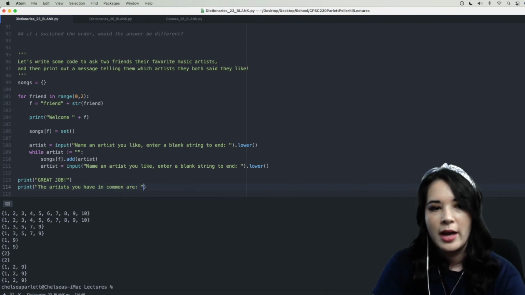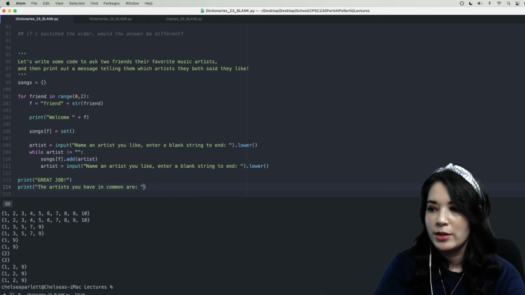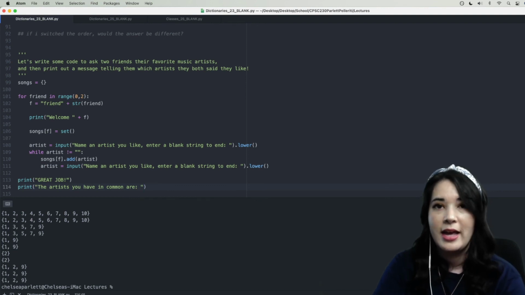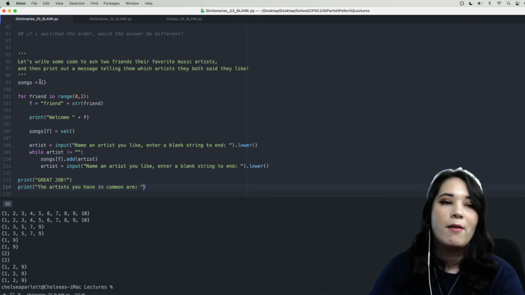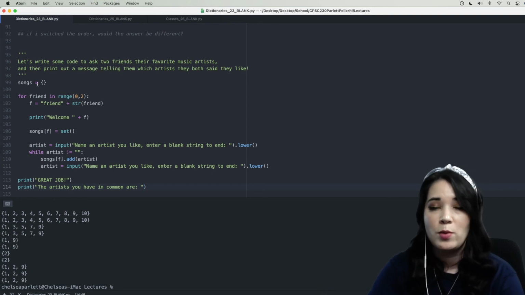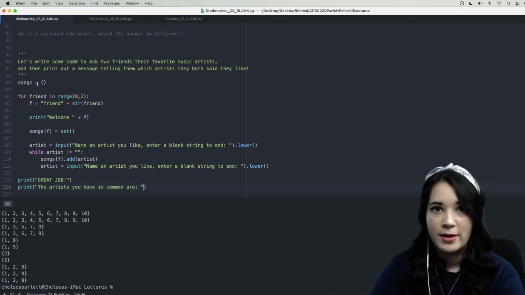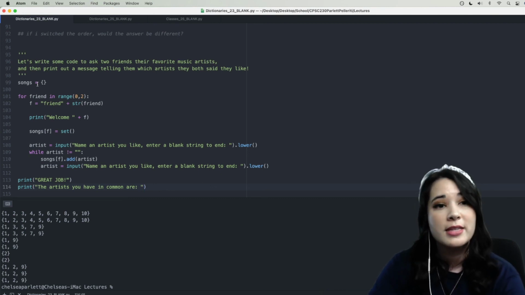And what I'm going to do is I am going to create an intersection of the two sets, right? We should have one set for friend 0 and one set for friend 1 of the favorite artists that they listed. And I want to know which ones are in both sets. So for that, I'm going to use the intersection.